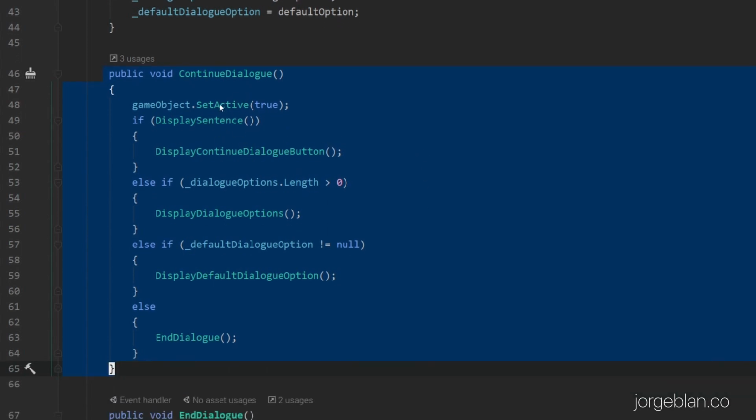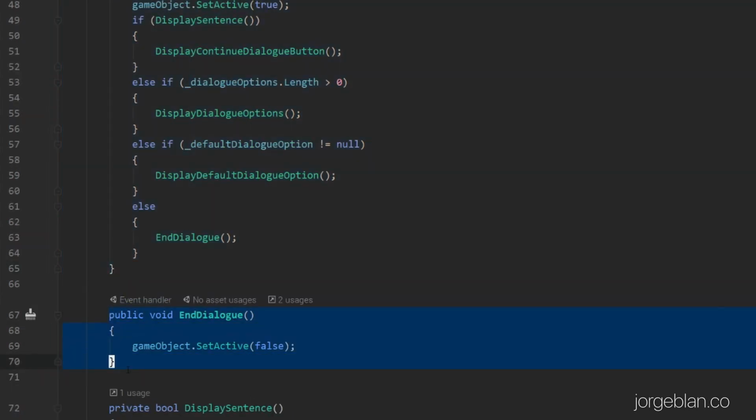If we are at the last sentence or we don't have any more sentences to show, then we show the dialog options if we have any, or if we don't have any, we try to display the default dialog options. And if for whatever reason we don't have either, then we simply end the dialog, which as you see here is simply setting the UI to active false so that it's hidden.